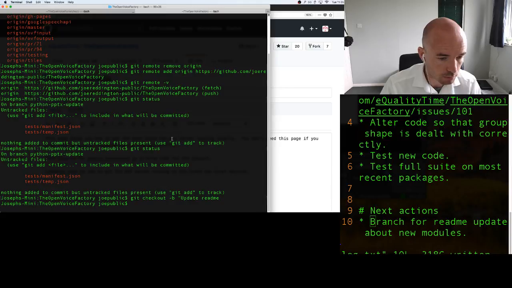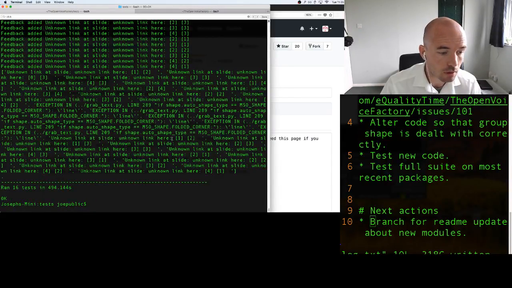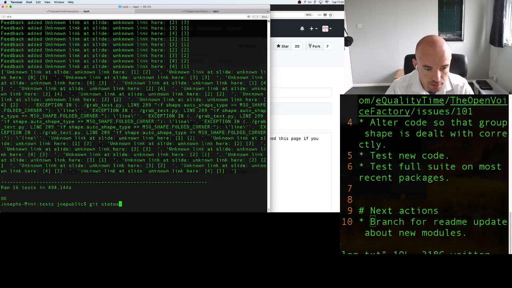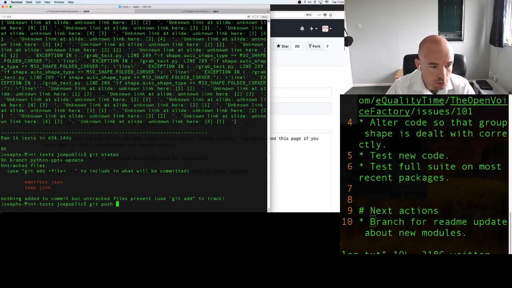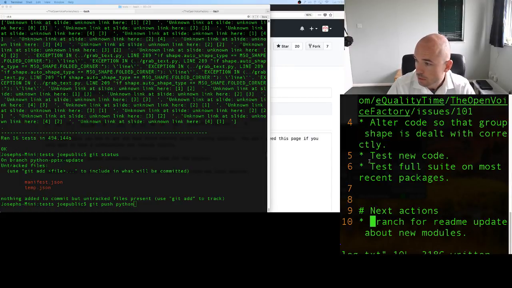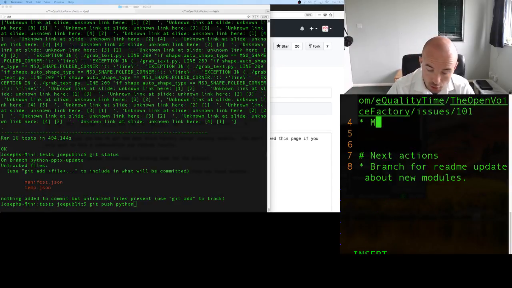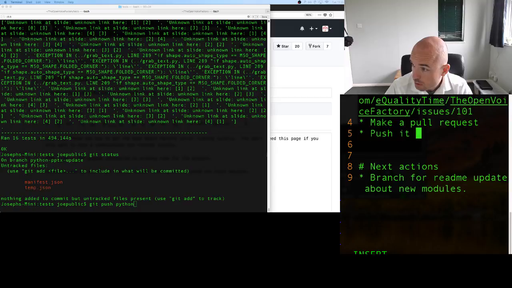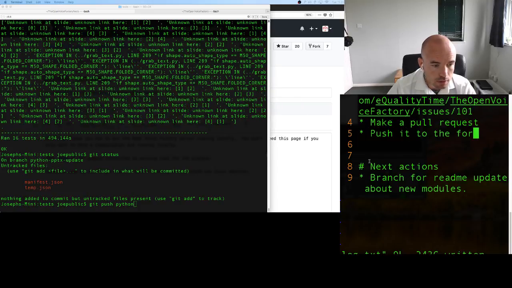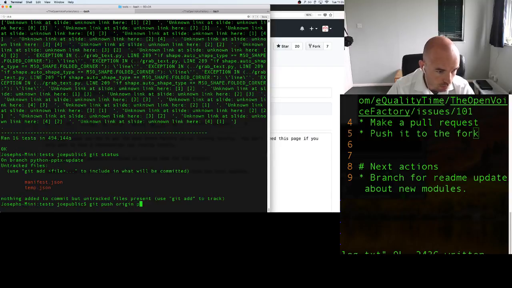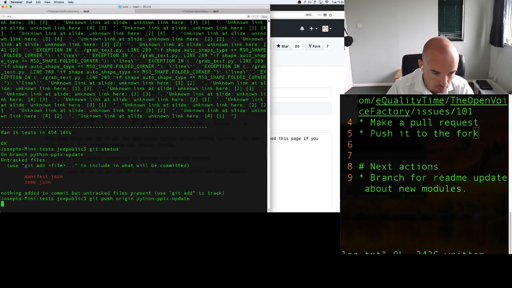Have I done those tests yet? Okay, the tests have done. They are working. Git status. Git push Python. Oh, hang on, I'm over here, aren't I? Testable suite. The code has been tested. So, indeed I've done that. So the next thing to do is actually make a pull request. And to do that, I've got to push it to the fork. So, oops, over here we can git push origin python pptx update.